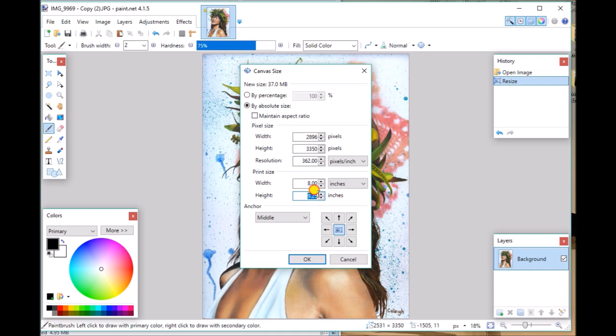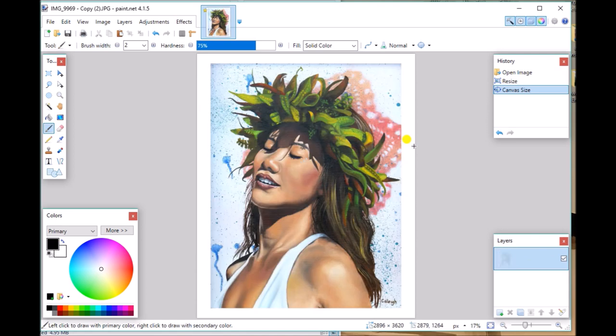I want that to be 8 inches wide by exactly 10 inches tall, and I want to make sure that I am centered to the middle, so if it's not already, select the middle one and hit OK. Voila! A white border perfectly centered around your image. Oh my goodness, can you even believe how awesome this is?